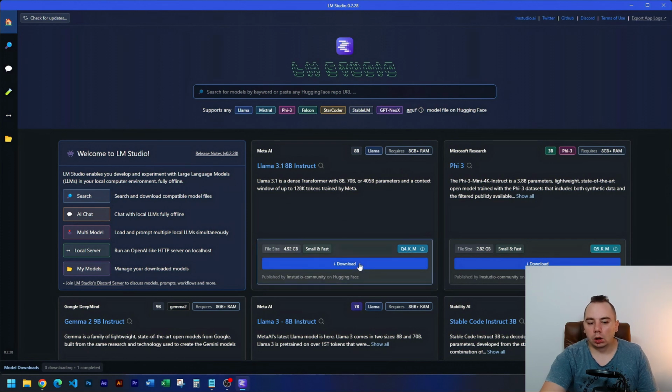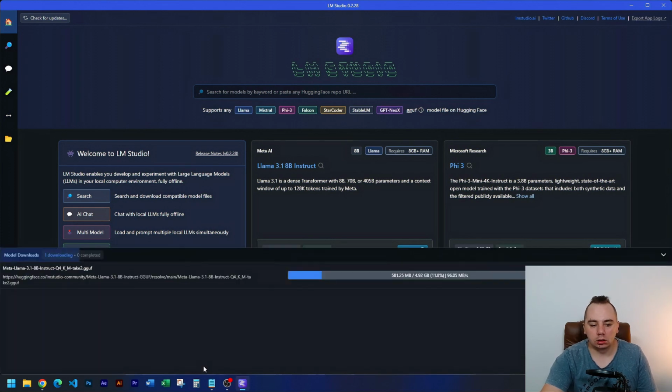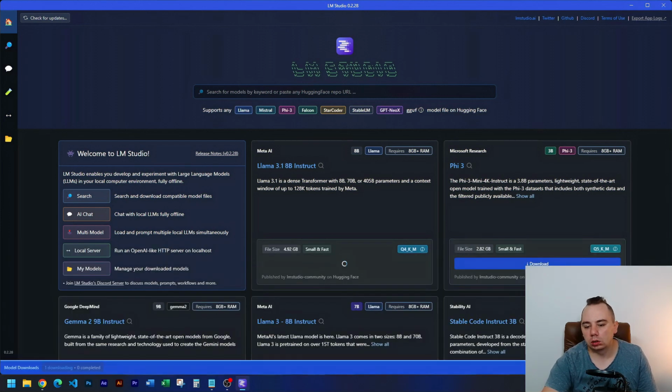Let's just download a model. I'm going to download this one, the Llama 3.1. It's quite recent and I want to see all the hype. So we can see that it's downloading. So we can close this while it's downloading.